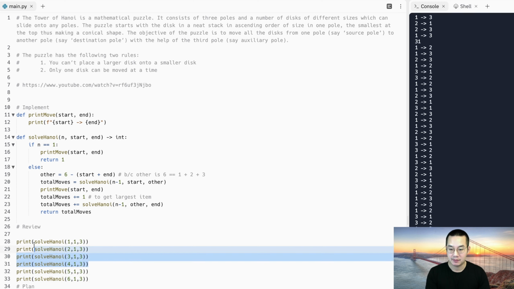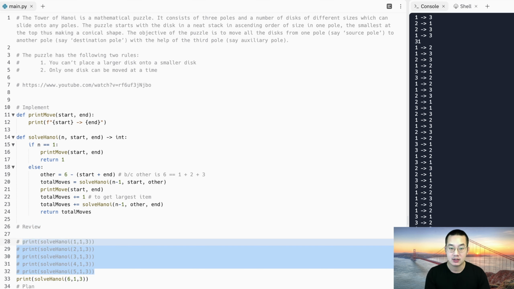Okay, so let's see. Let me just pull up number 6 and let's see how many moves it is. So we have 63 moves. It was as predicted. So every time we do Hanoi, it's going to be 2 times the previous item plus 1.